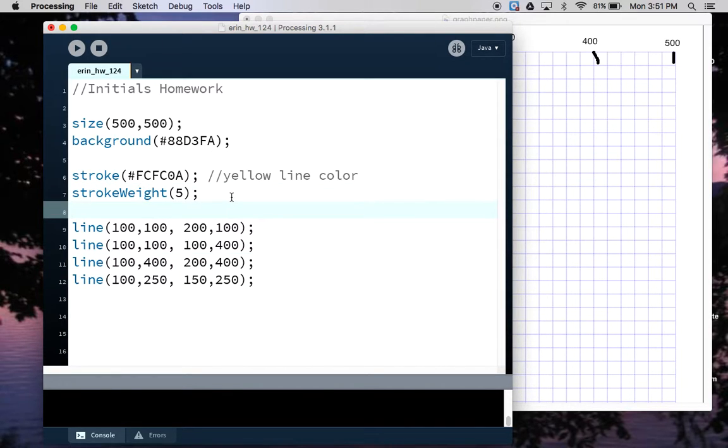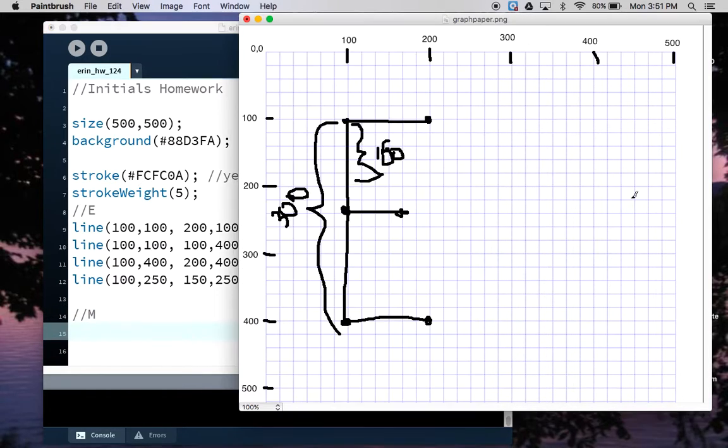I'm going to put just a comment above this line that says E, so I know all 4 of those lines are for the E. Skip a line. Again, this is just to make it easier to read. You don't have to skip lines. I'm going to put the M here, so I know these next 4 lines will be the M. Okay, so I'm going to skip a little space. Maybe I'll start here for the M.